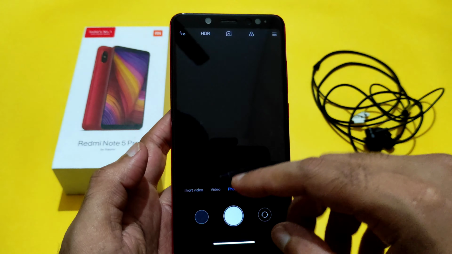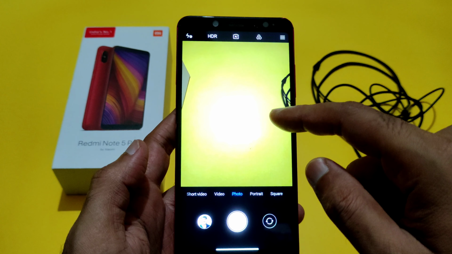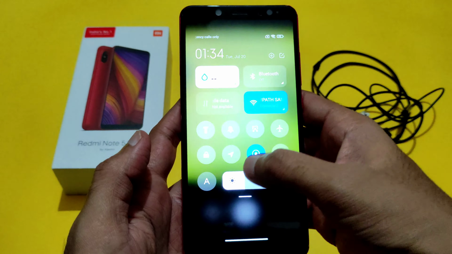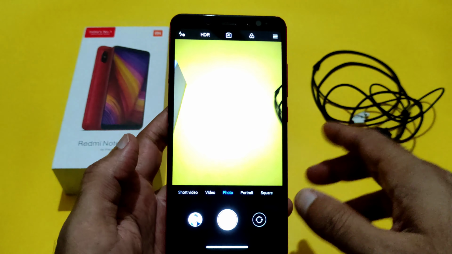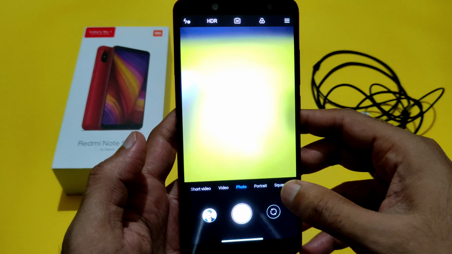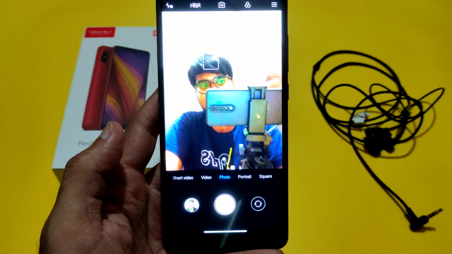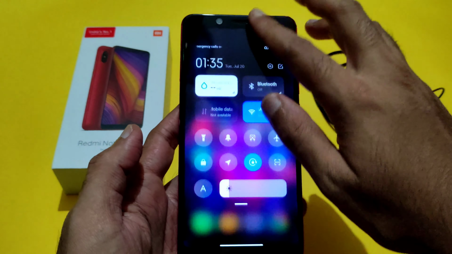And coming to the camera application, you will get this ANX camera, the default MIUI camera. Tap to focus, everything is working fine. Let me adjust the brightness a little bit. Okay, everything is working fine in this. As you can see, the front facing camera is also working fine in this ROM.